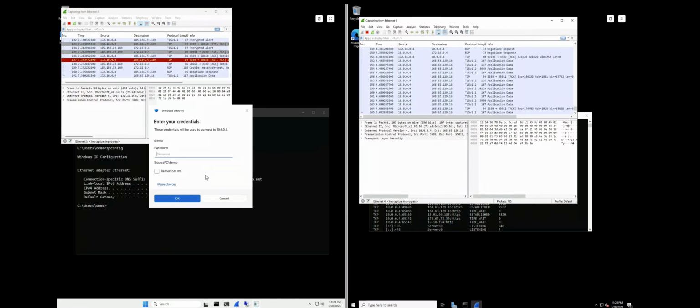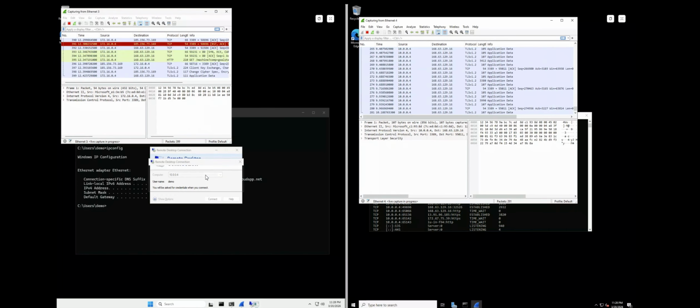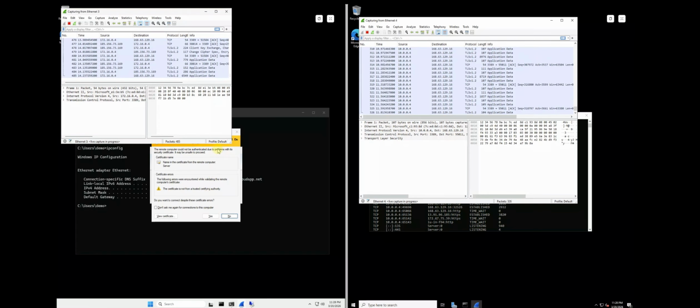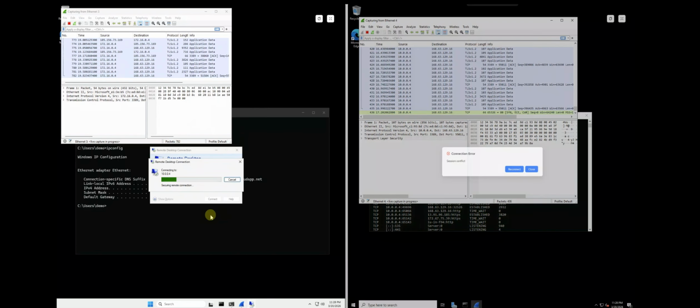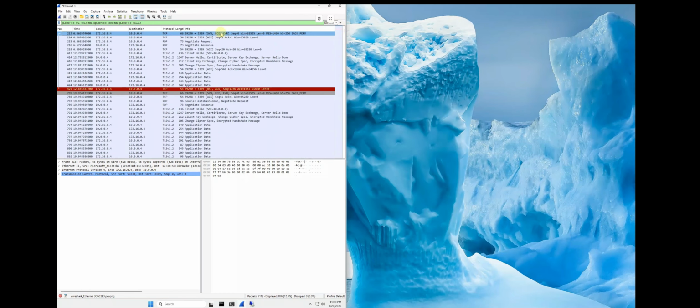For this one, it's 10.0.0.4. Once I hit connect, it will ask me for my password, similar to SSH. I'll then be prompted for a certificate error, and I'll go ahead and click yes. As you can see, it removed my server session from the right because I've now remote desktoped into the machine from the computer on the left.